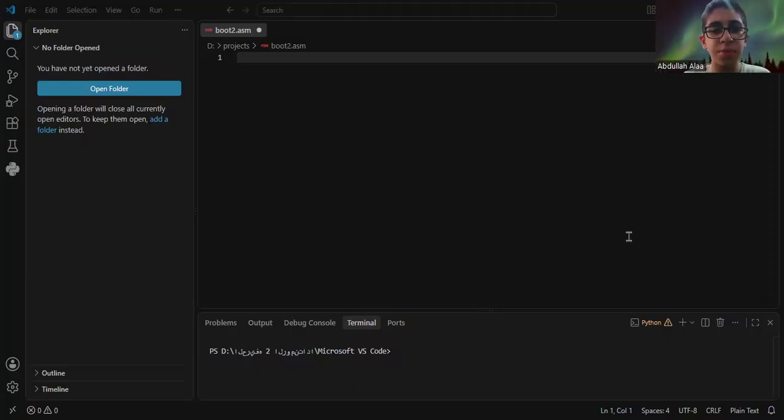Hello guys, this is me Abdul from the Bright Light of Knowledge, and today we are gonna be making a boot sector operating system using assembly. I know assembly sounds hard and everything, but hear me out. It's pretty simple. Once you understand some basic things, you're gonna find it easy.